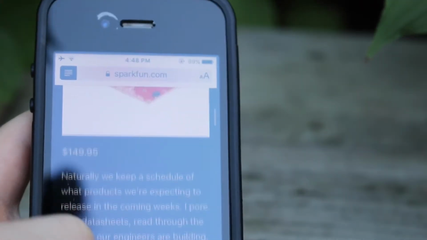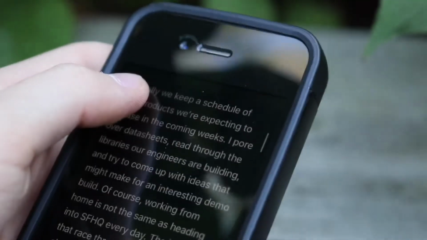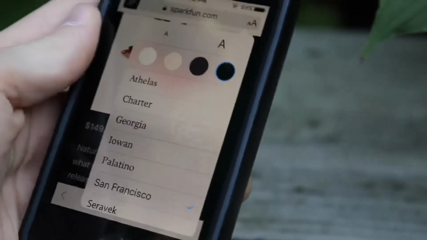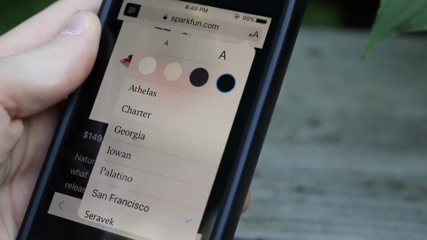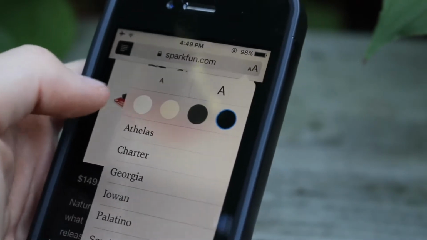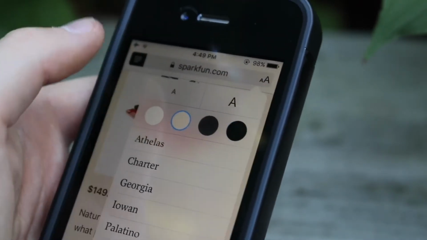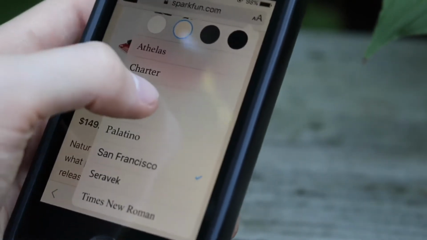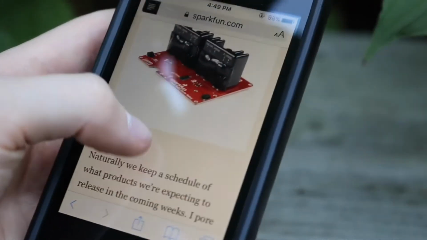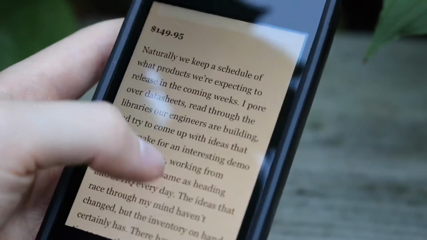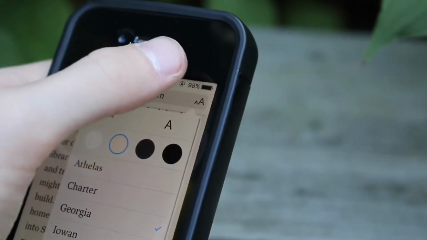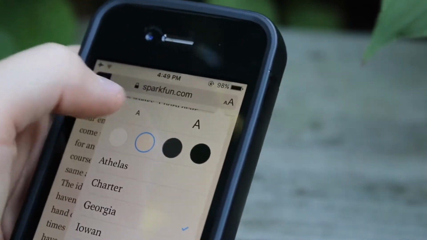Isn't that so much nicer? If you want to change the background color, the font size, or anything like that, you just go to here. And you can see all these options. So if we wanted to change the background to more of this color here, and then let's pick a different font like this maybe. Just change that up. Maybe we want it a little bit smaller.